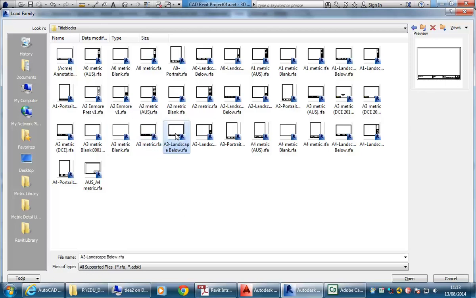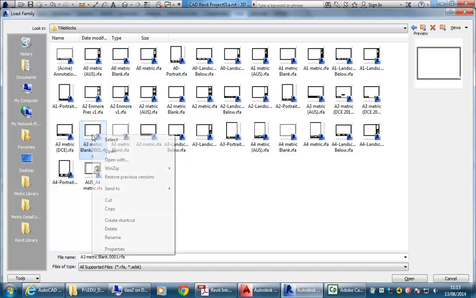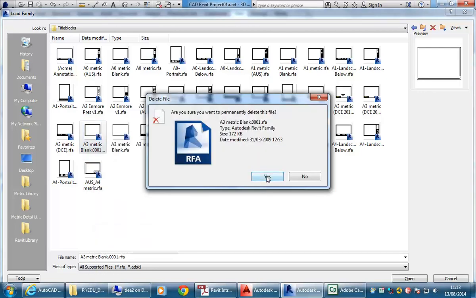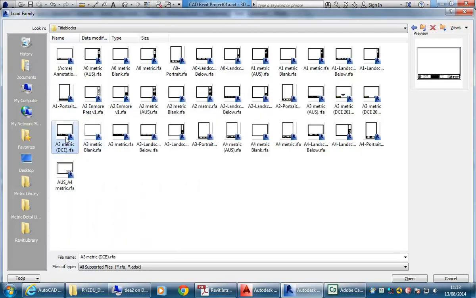So we've got here a few different A3 sheets, which you can see there. Clicking on each, you can see the thumbnail open on the right. Now I've got some backups in there. I'm going to delete that while I'm at it. You don't want the backups?